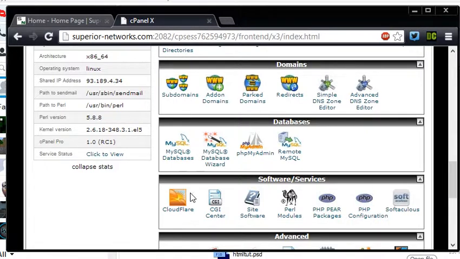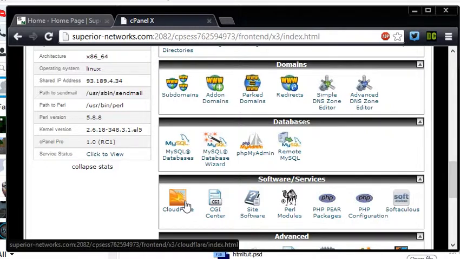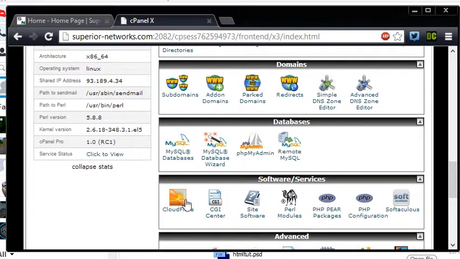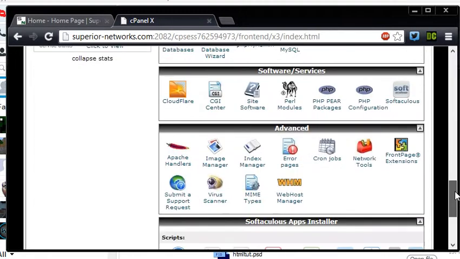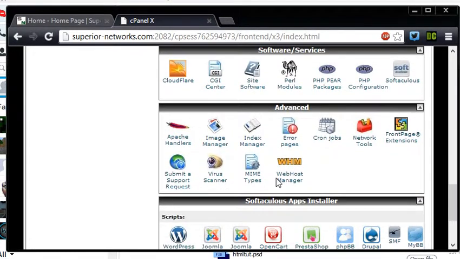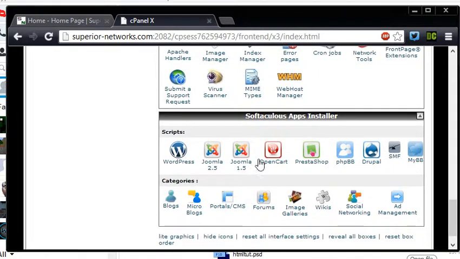And then our external software. By buying with Superior Networks, we are a partner with Cloudflare, so you'll have access to Cloudflare, along with other predefined site software, which we wouldn't recommend because it's pointless. Pro modules, some PHP stuff, and Softaculous, which is basically a really big library of site software. We also have some other stuff which you don't have access to. That's my backend panel, a virus scanner, submitting support, cron jobs, etc. And you also have a version of the Softaculous app installer.